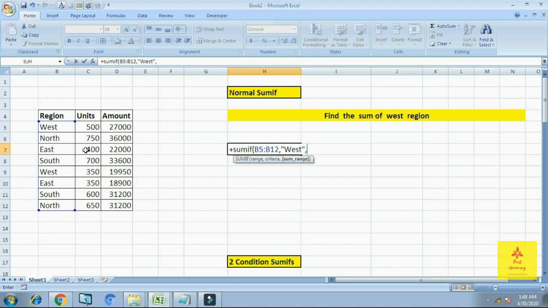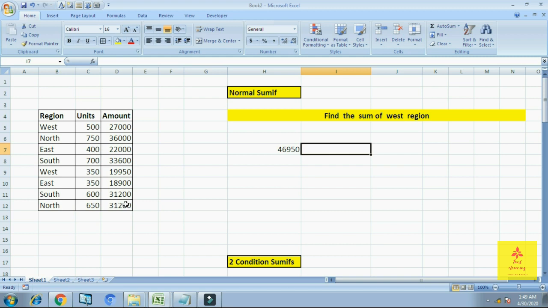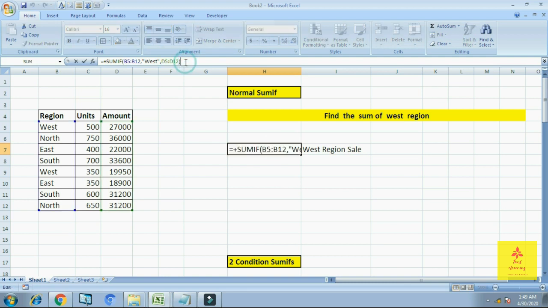Okay, now then sum range. This is my sum range, and just closing the bracket. So just enter. So here I got that result. So what was the formula of this SUMIF function?